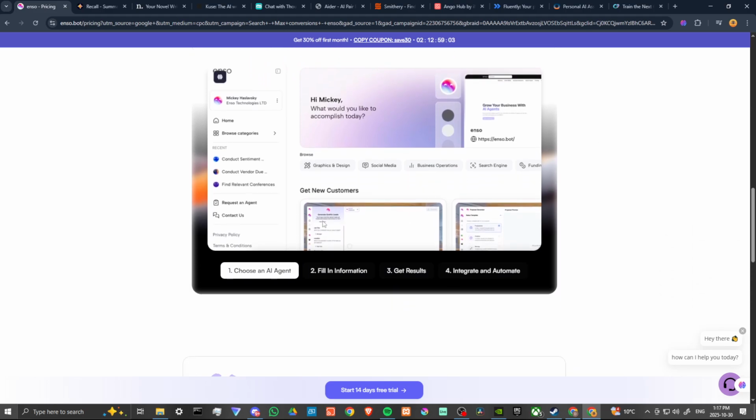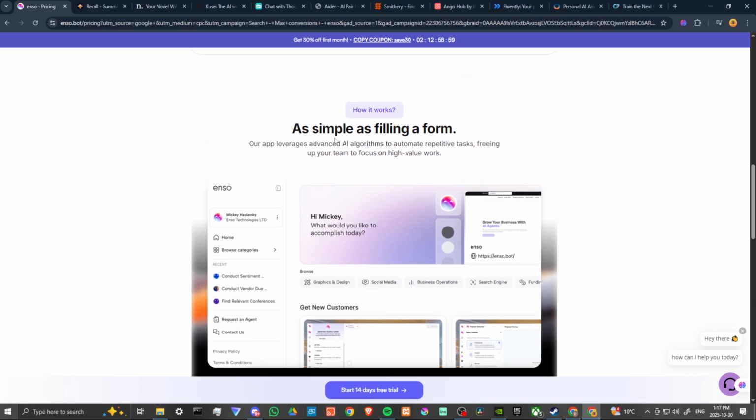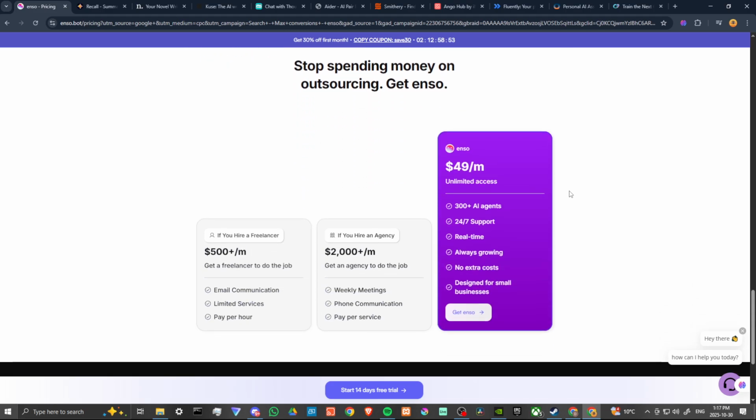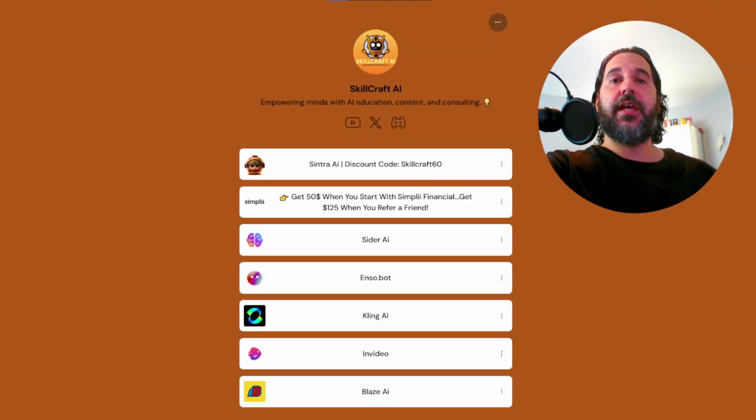So there's a form that you can fill out, and that will allow you to create or request a custom AI agent. So if you are interested in Enso, then head over to enso.bot, and you can get started there for 14 days free. And then after that, you're looking at a $49 subscription. And that's all there is to it.